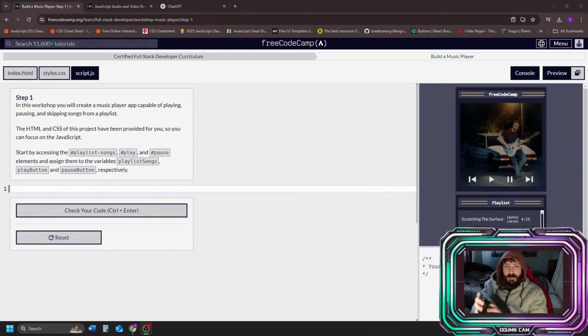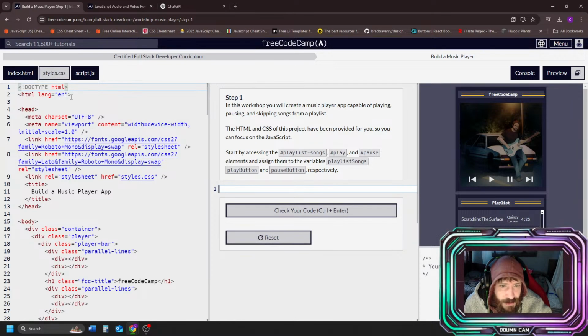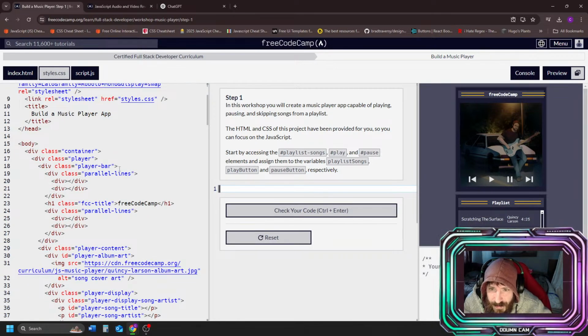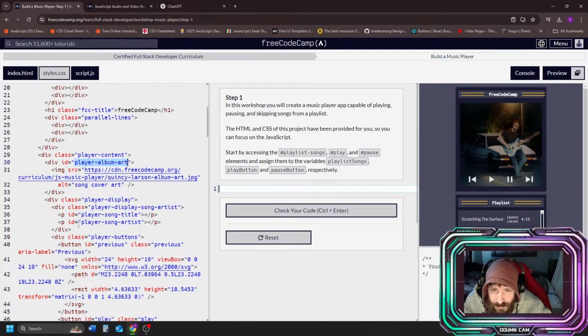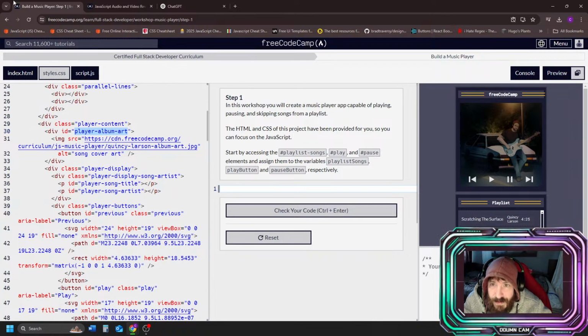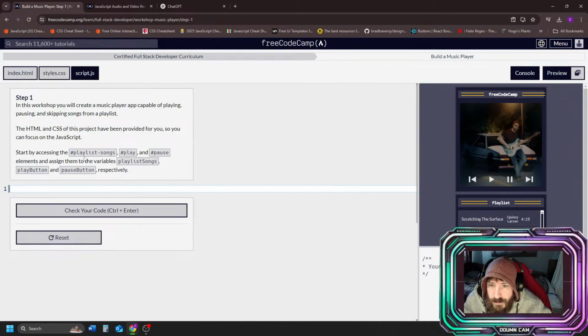Okay, so start by accessing these elements. Well, let's take a look through, shall we? So elements, we got container, player, player bar. The IDs here: player, album art, player song title, player song artist, previous. All of these ones in variables.